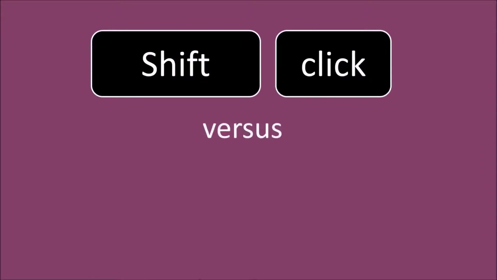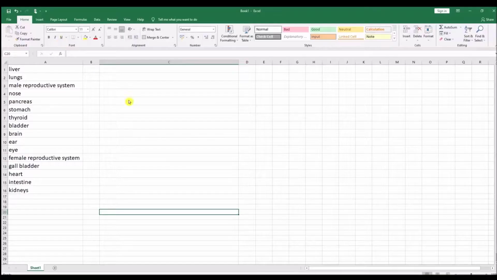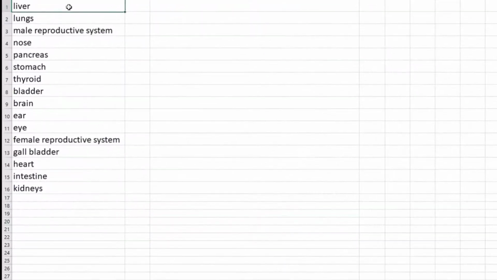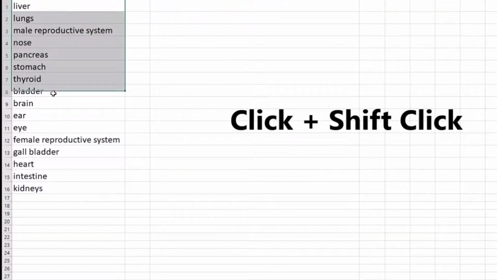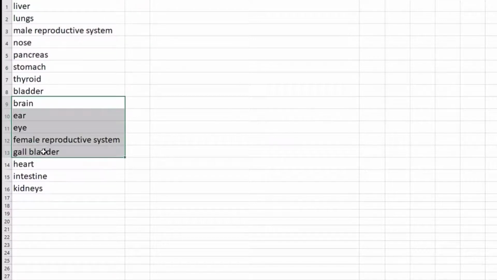Number 4. Number 4 is understanding the difference between Shift-click and Control-click, and this helps with selecting multiple items. So let's just move to Excel for this one. If you click and then Shift-click, it's like to from. So click, shift click, to from.